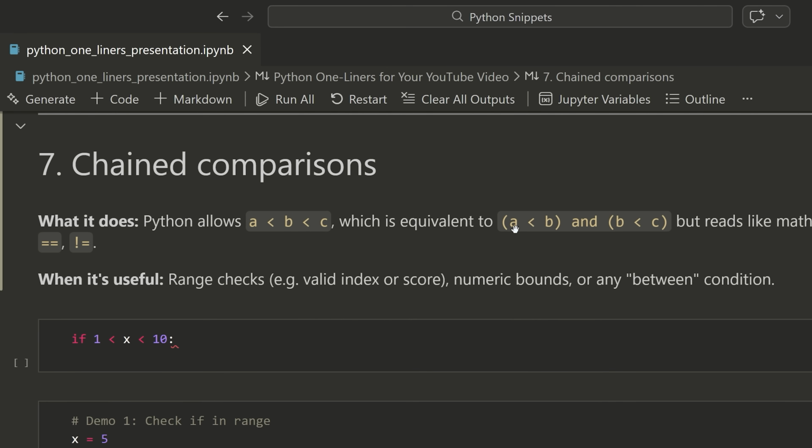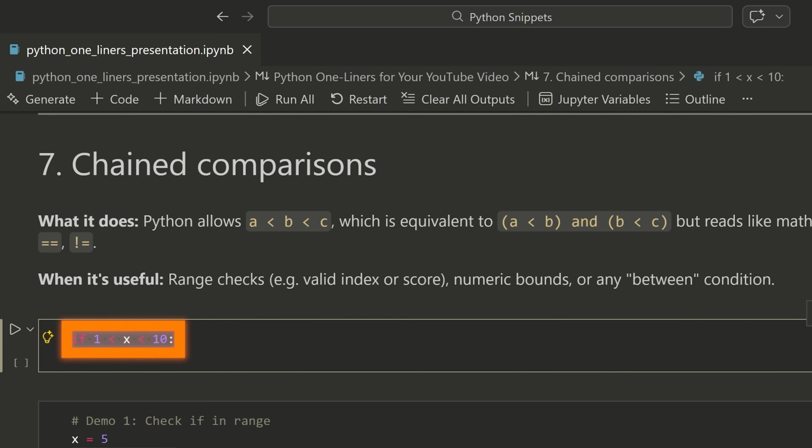So if you have a look at this quick example here, if you wanted to compare if A was less than B and B was less than C, what you would need to do typically is write this compound condition like this, where you have A less than B and B less than C, and these are two separate conditions. Now, this works, it's totally fine. However, if you just want to write it a little bit cleaner, you can write something like this.